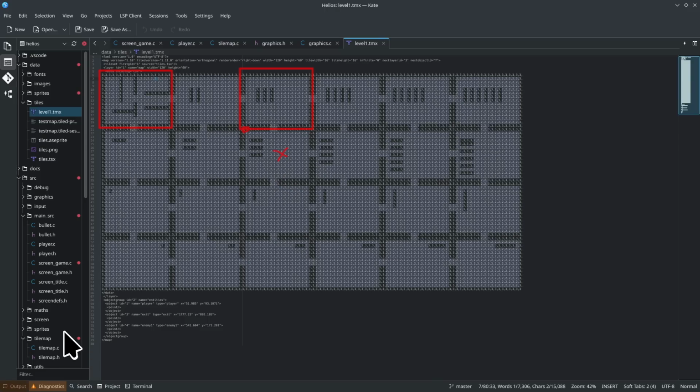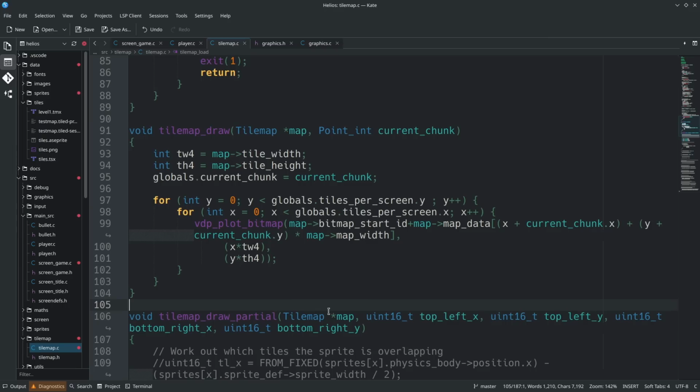But anyway, this is the whole map. I've spoken about the map before, so there we go. So as you can see, drawing the tile map is still just like it was before. I now just have to pick out different tiles from this very large tile map.